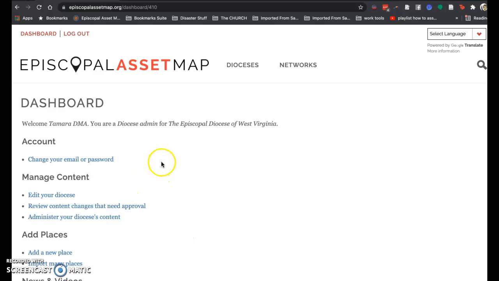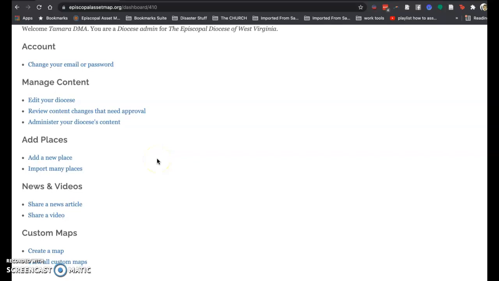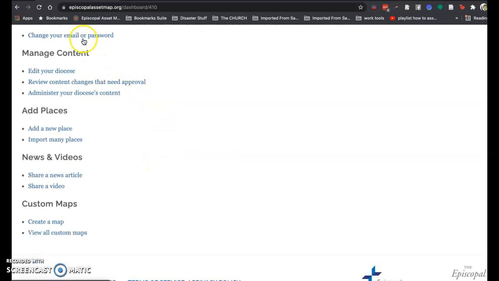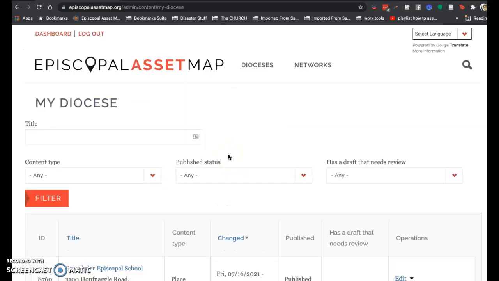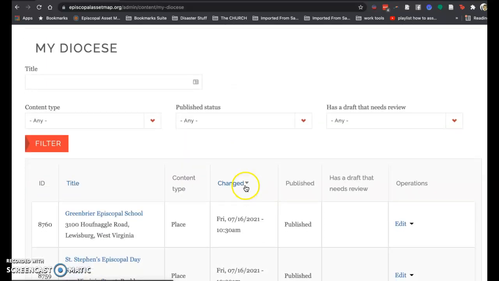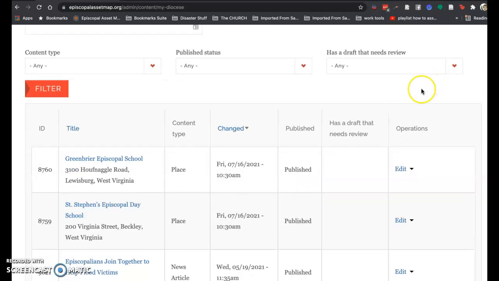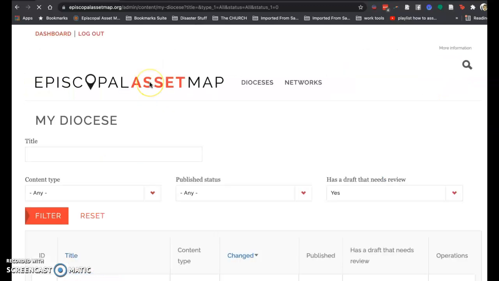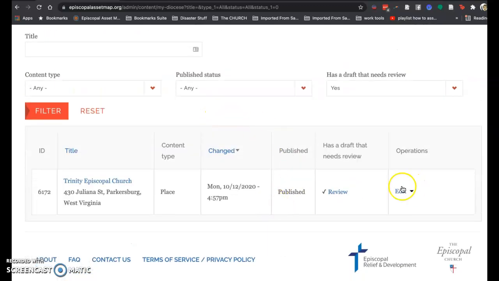So I'm logged in and I get to my diocesan dashboard. You can change your email or password. You can edit your diocese. This is to edit the diocesan landing page. Review content changes that need approval or administer your diocese content. There you can see the listing of all the places. You can see who last updated. You can see which has a draft that needs review. And then that shows you something that needs to be reviewed.